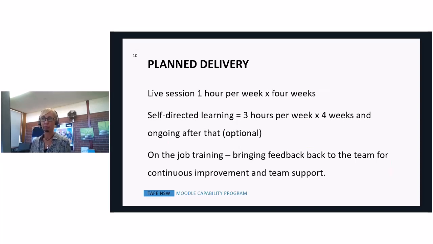The planned delivery for this mini program is 1 hour a week for 4 weeks. And then I've created some resources and activities in the iTAFE platform, and that would be roughly 2 to 4 hours, depending on how much time you want to put into it per week, and it's ongoing after that. If you want to keep going with this, that's an option. I've also included some on-the-job suggestions. So you go out there and do a little bit of research in your skills team, and then you bring that information back to this program and the team for continuous improvement and also support.